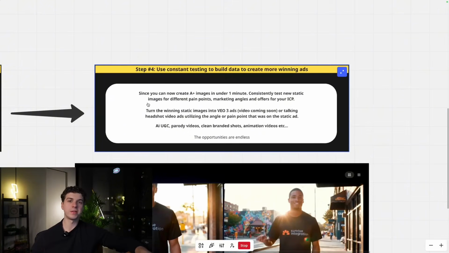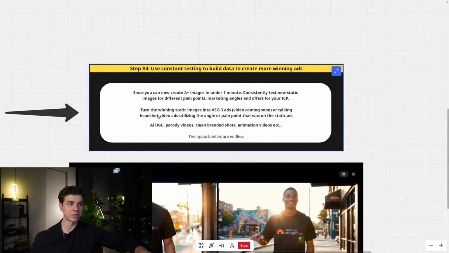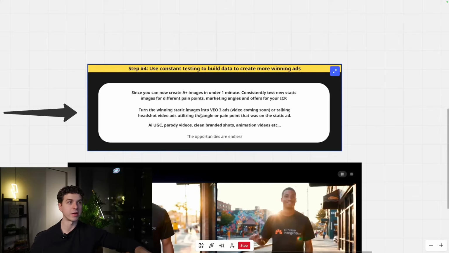Once you find these winning angles and winning pain points, you can turn the winning static images into AI video ads utilizing, again, Gemini's VO3 model, which you can make testimonials, UGC videos, product images, whatever you need to do, just turn a static image into a video. A lot of people do this as well. We haven't tested a lot of it.